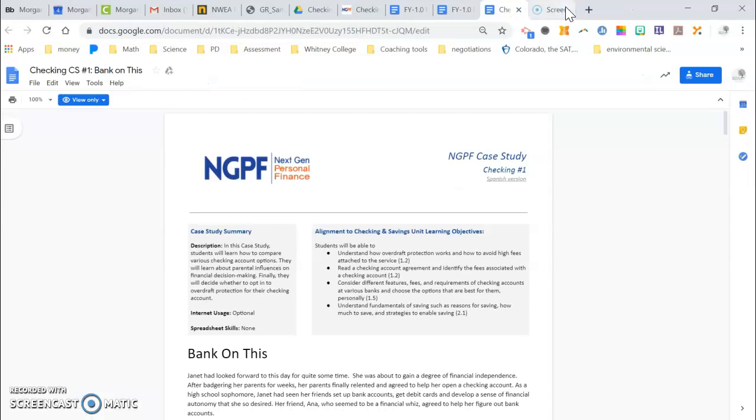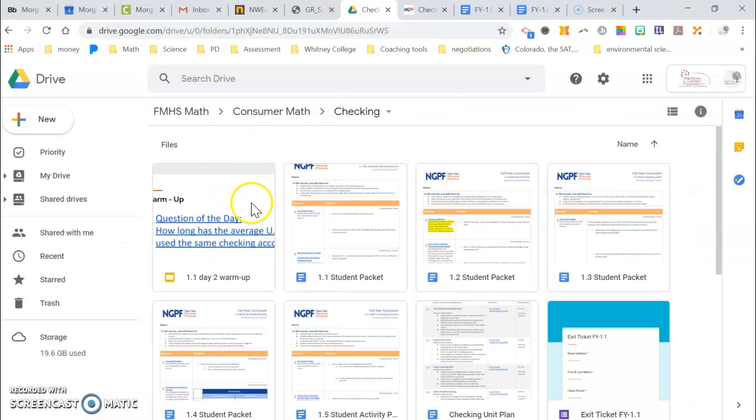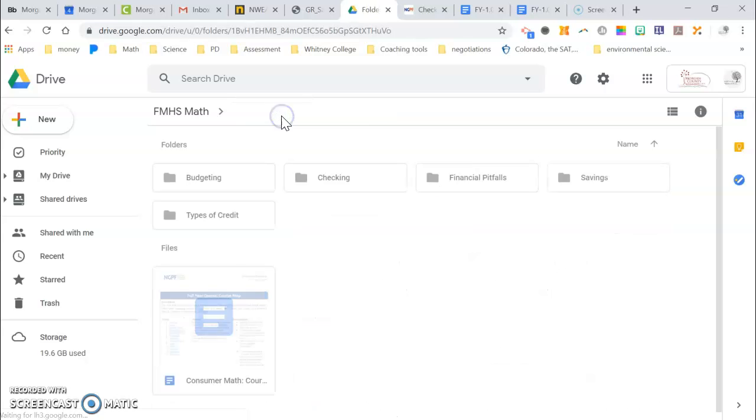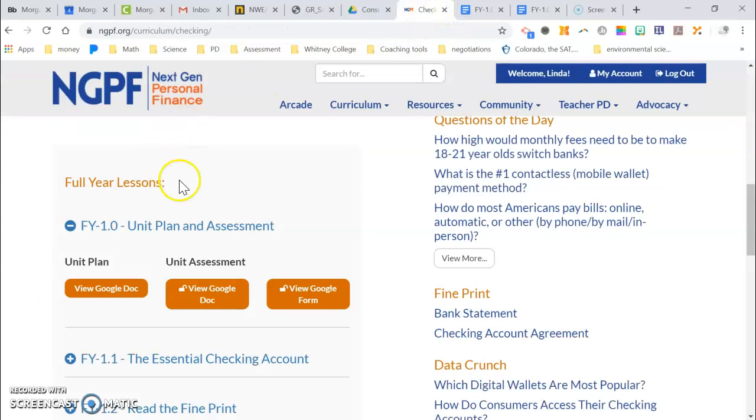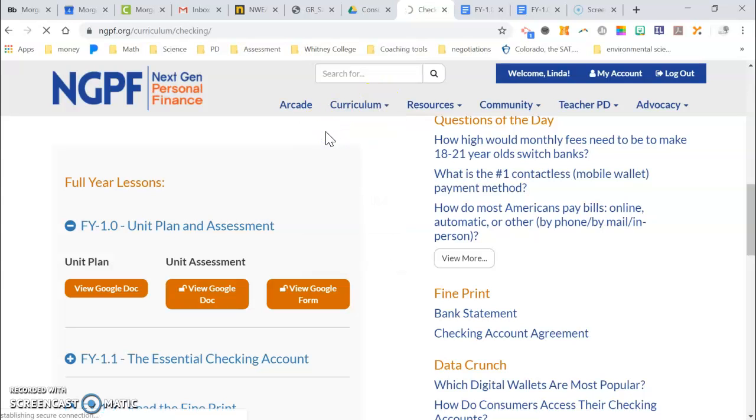So once I'm done with the Screencast-O-Matic, I'll put the second case study in. So the checking one will be all done, okay? What I'm going to ask you to do is budgeting, financial pitfalls, savings, and types of credit. So I'm just going to show you what it would look like to start a brand new one of these. I'm going to go to curriculum units right here.